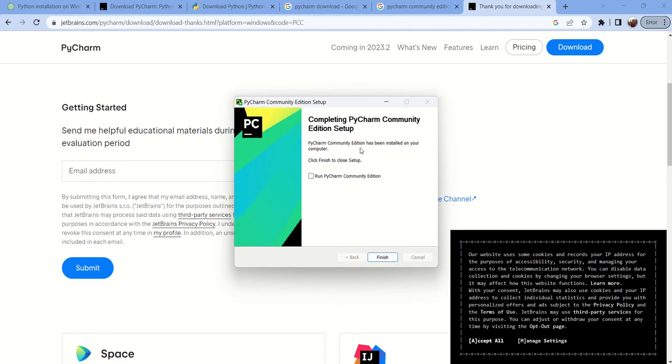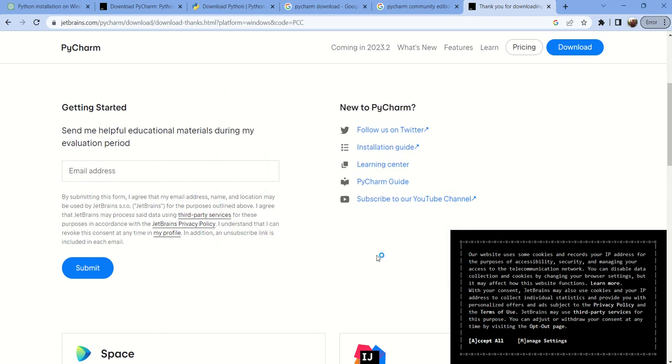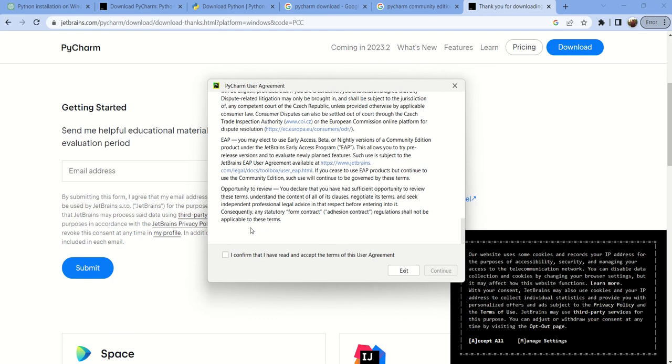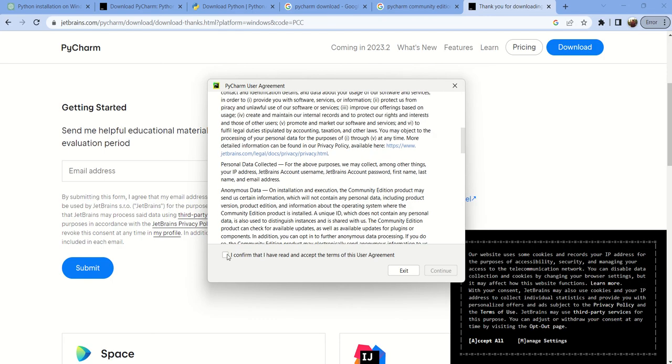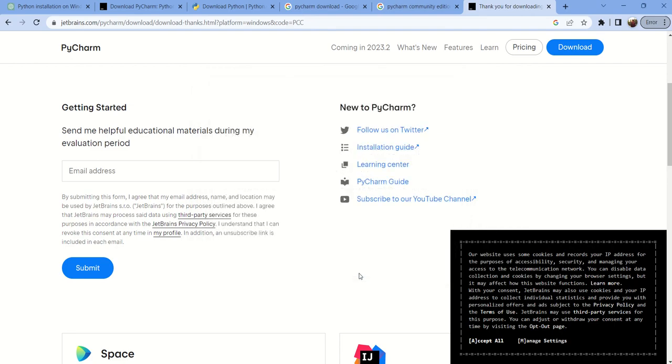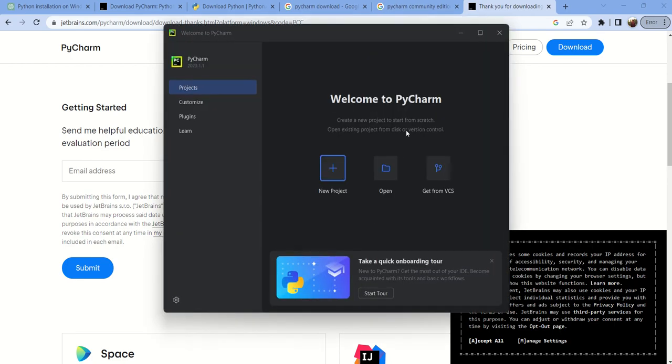After that, check this. When it's shown, click to close up, and after that click on finish. Here you have to confirm that. You can read this, and after that you can click on the continue button. I don't want to share, so don't send. That's it. Here you can see.